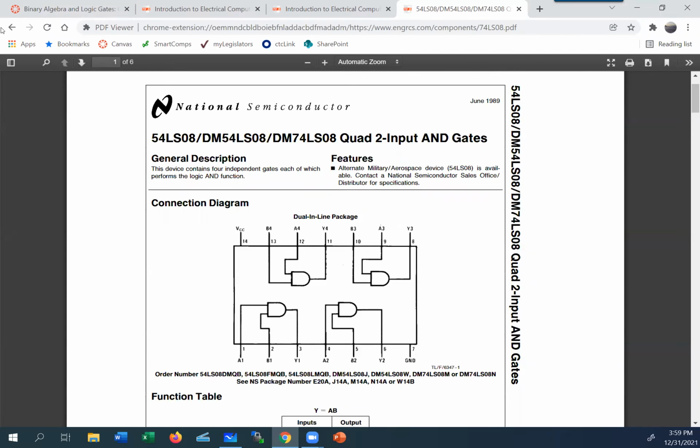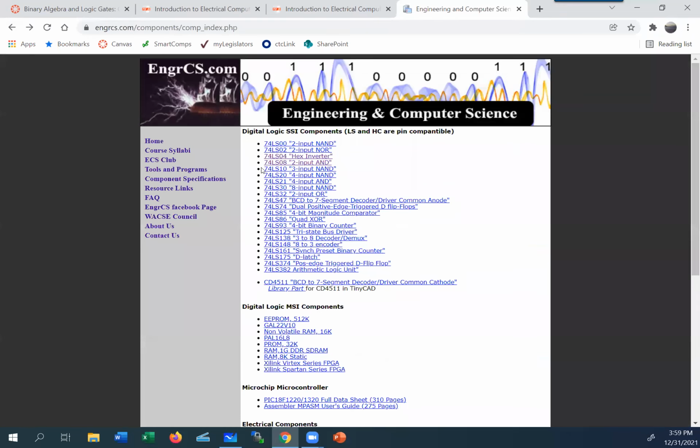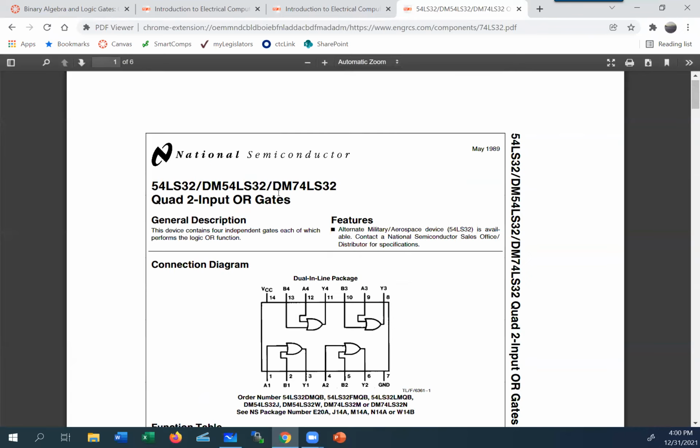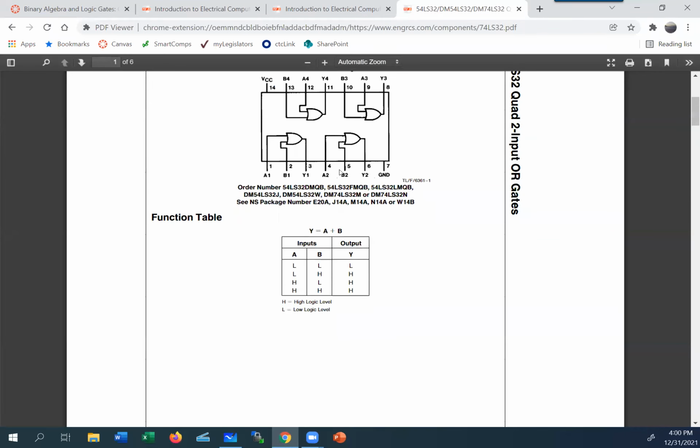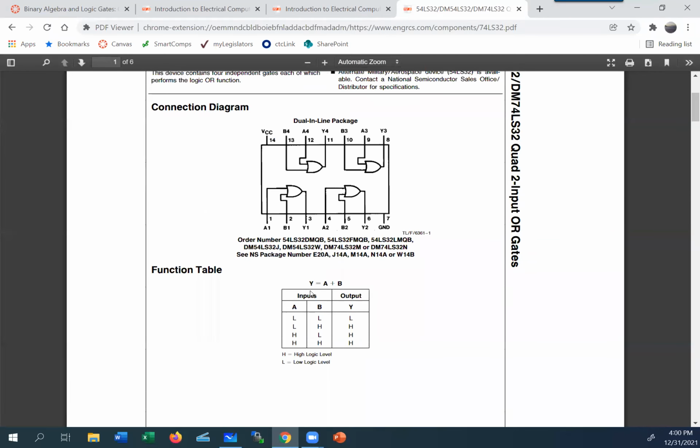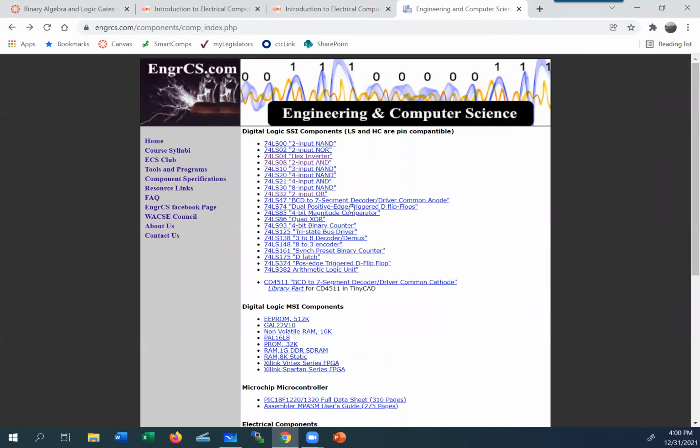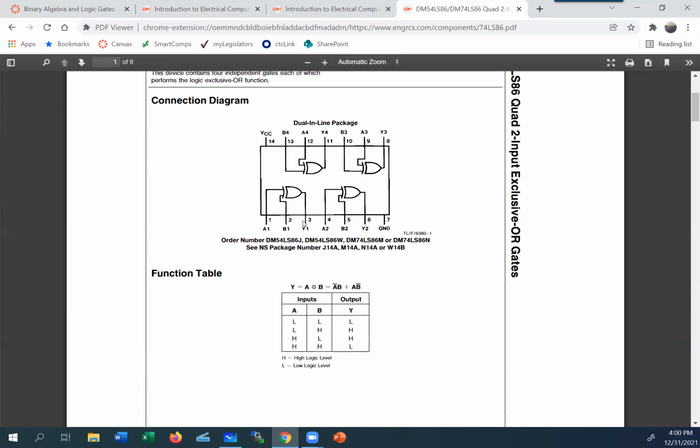And then the last one we'll look at before we leave is the OR gate, and OR is the 74LS32. If you look over here, this is what it looks like, and the whole truth table is provided here, and the symbol is given to you. And then the exclusive OR is the other one potentially if you want to look at it.